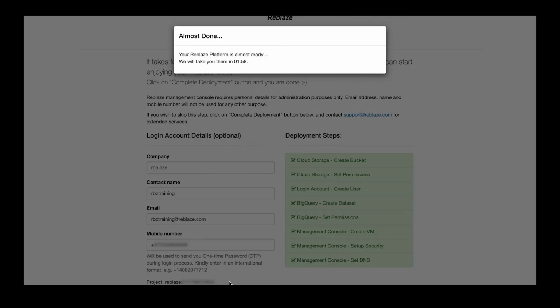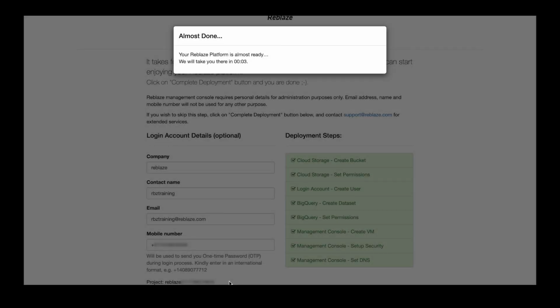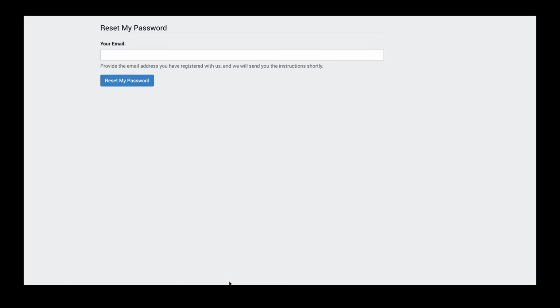When those steps are finished, you will then see this notification, which tells you that Reblaze is setting up more things in the background. I'll pause this again to give it time to finish. When this part of the process is complete, you'll be brought to a page to reset your password. Earlier in the deployment process, Reblaze created a random password for you. Now you'll replace it with one that you choose. So enter your email here and select Reset My Password.